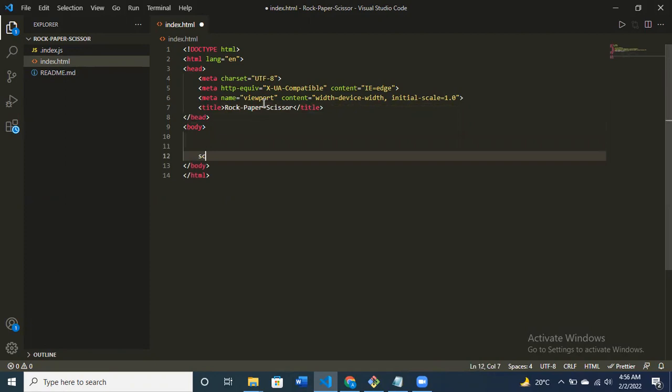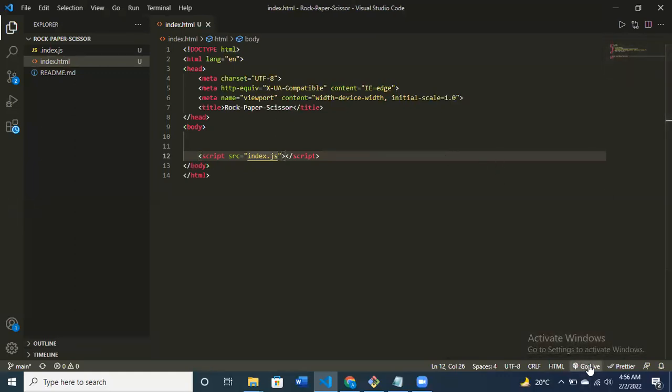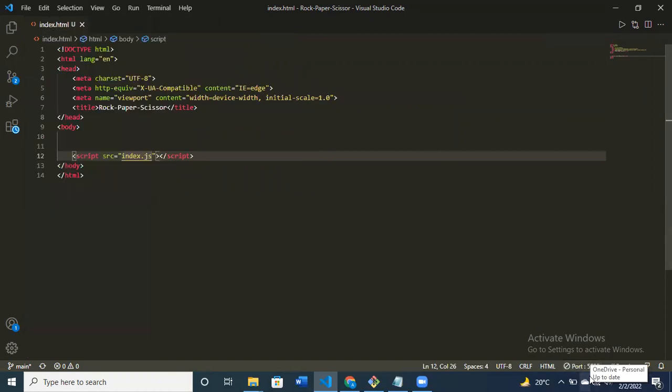Okay, let's add the script tag. Now we have connected our JavaScript file to the HTML. We'll save it and we'll run it on live server. And then we'll do what we were guided.